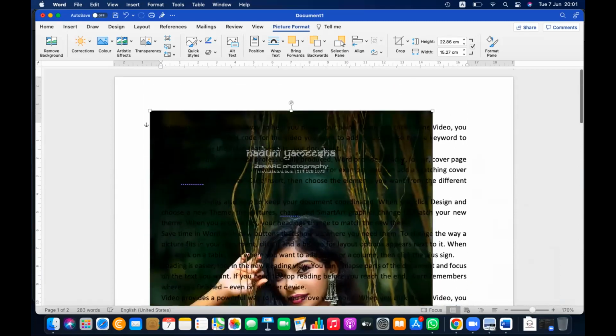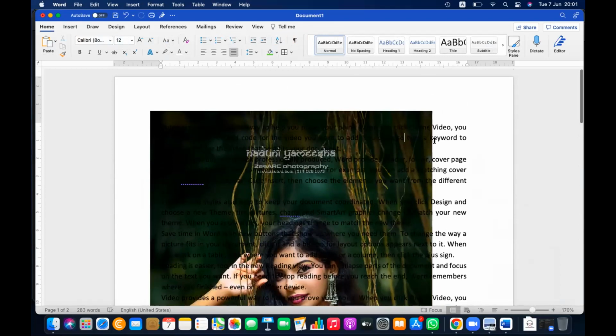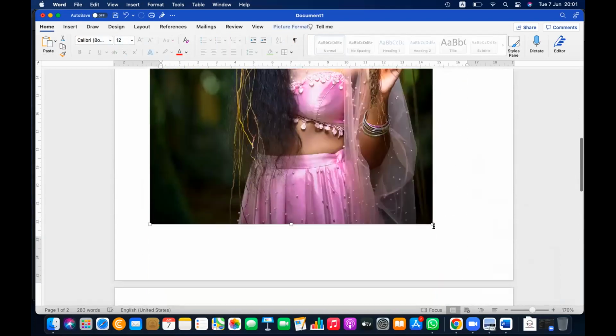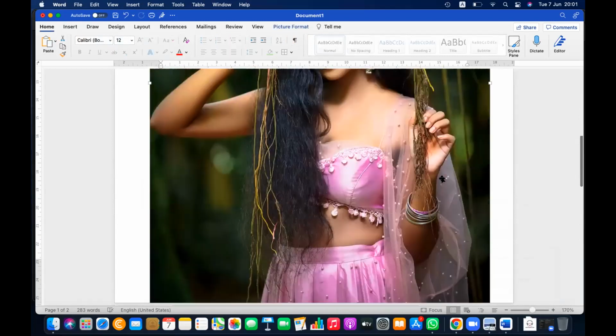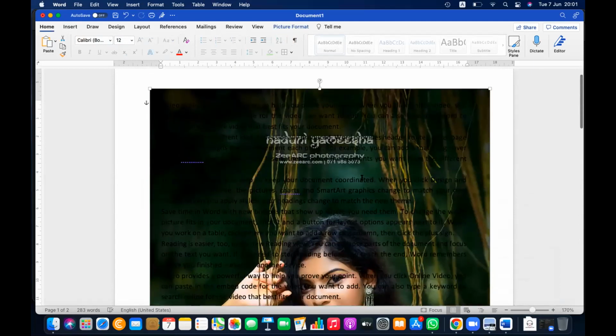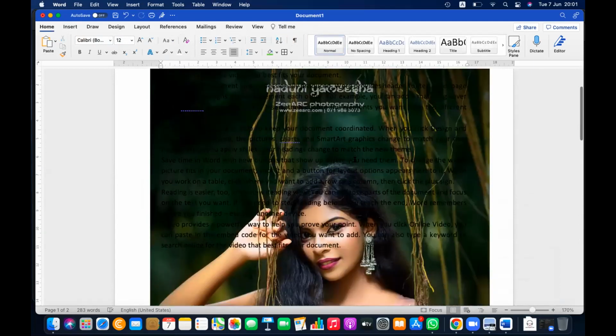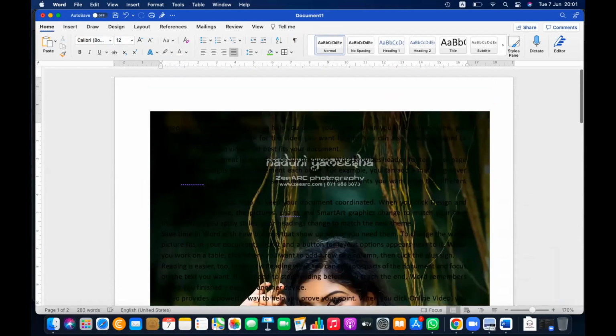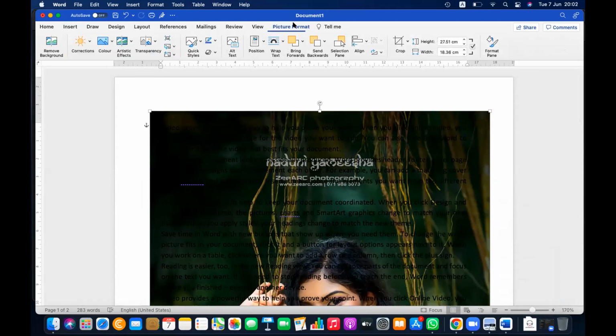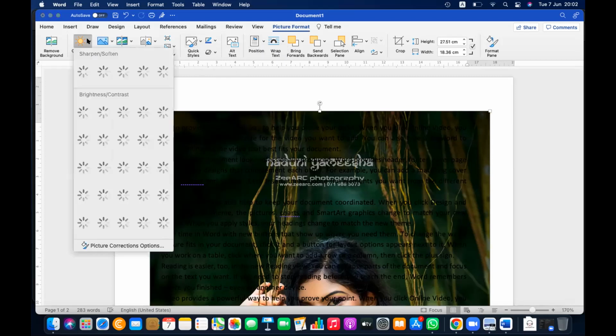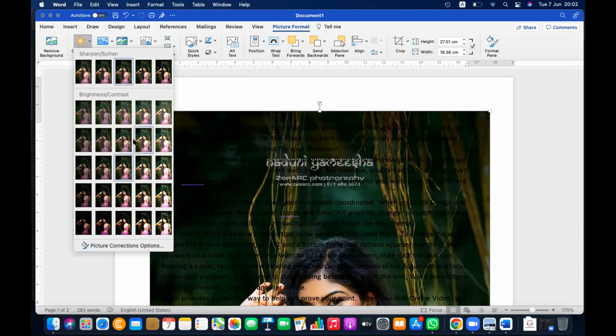Then what can you do? The text is not clear. Any options? Anything that you can do for that? I have applied the background, but the text is not clear. So we have to change the picture. Yes, you can click on the picture, go to format picture, and so what you can do? You can reduce the color, you can reduce the brightness, or you can make it less bright.